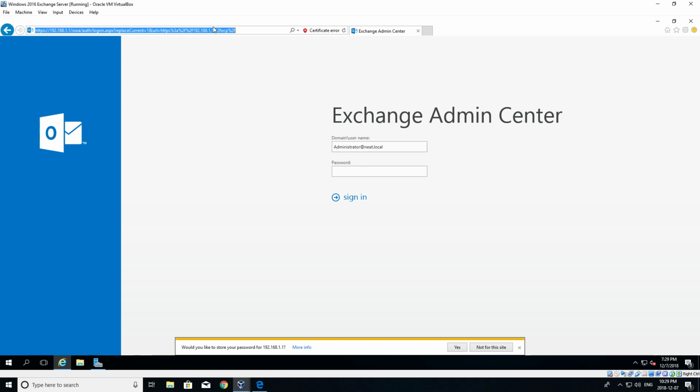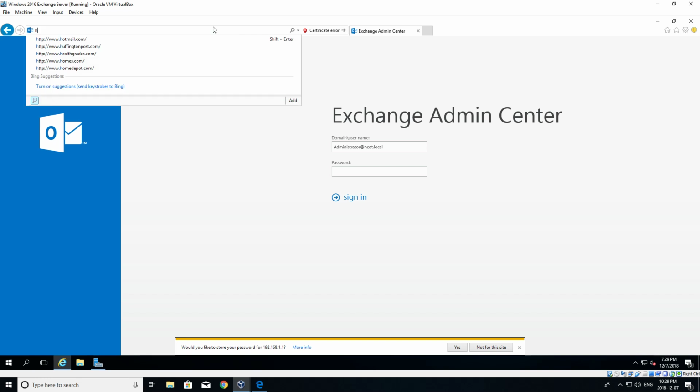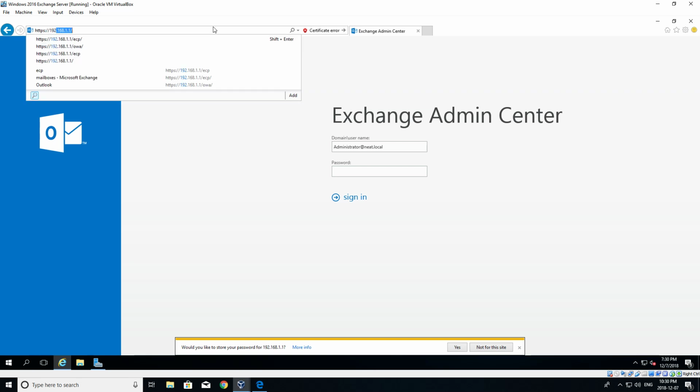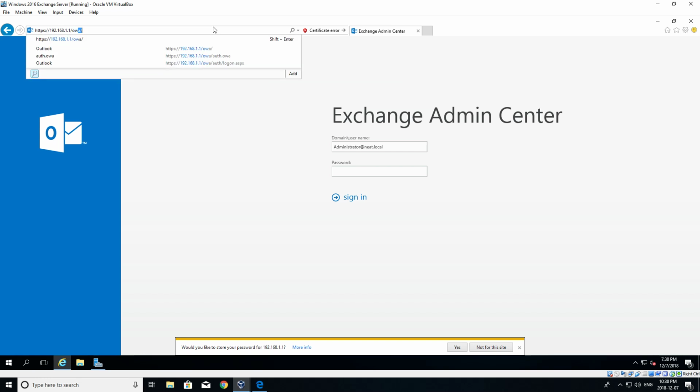So the first thing I have to do is go to another website to access my mailbox. So that's going to be HTTPS. Again, we need to make sure we use the secured protocol. And that's going to be 192.168.1.1. And that's to get to the IP address of the Exchange server. And then we're going to move on to the OWA.